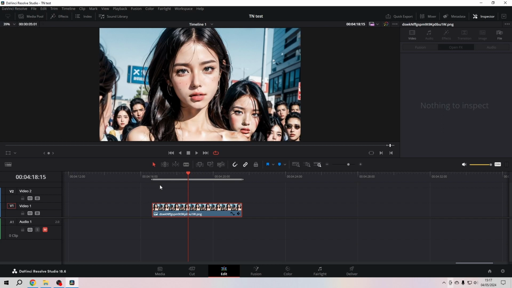Hi friends, let's have a look at the camera shake effect. I don't have any footage at hand that's not already shaky, so I just take this still image and then I will add the camera shake to it.